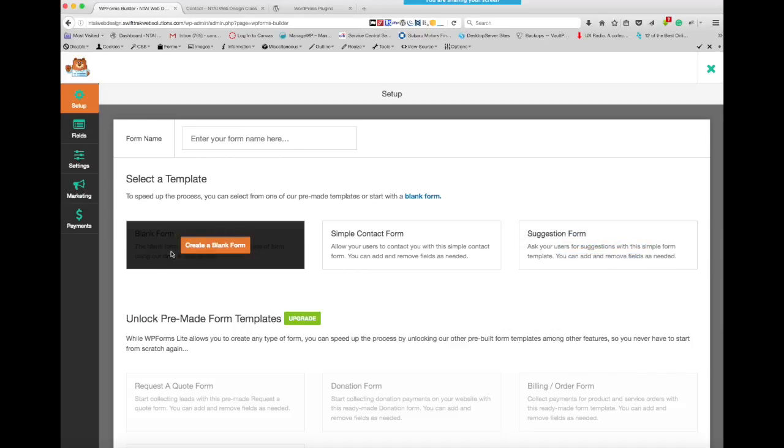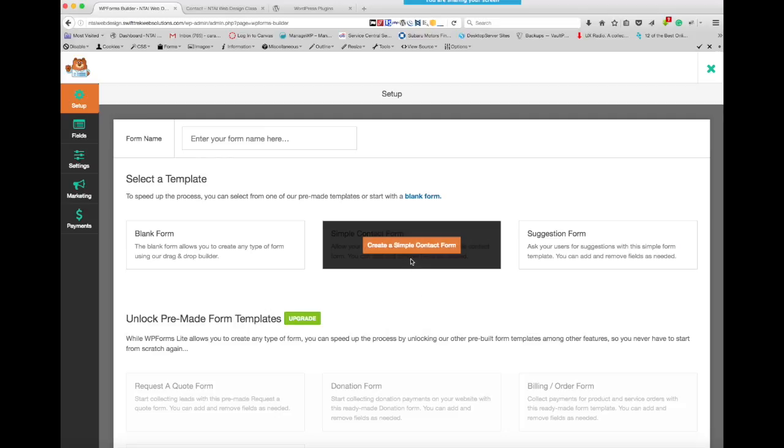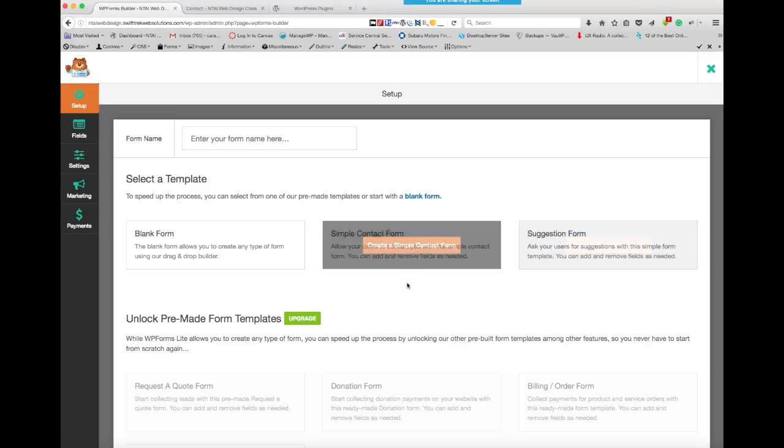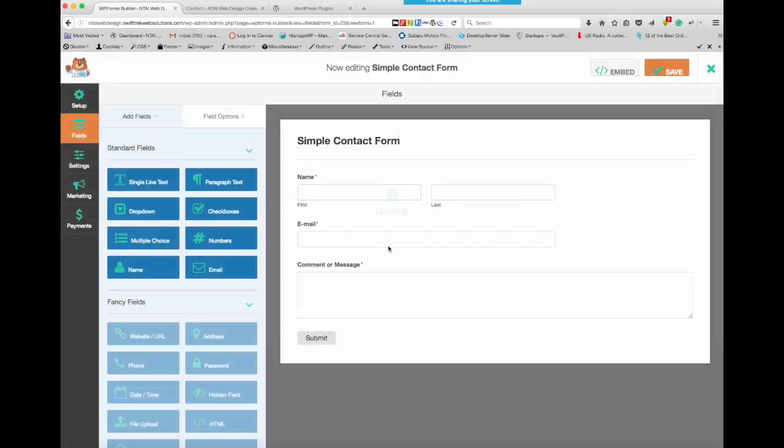Is a blank form, a simple contact form, and a suggestion and another form. We're going to start with the create a simple contact form. You click on that.